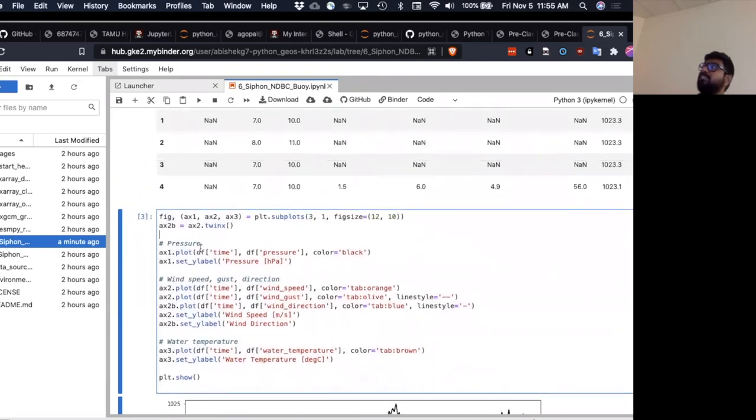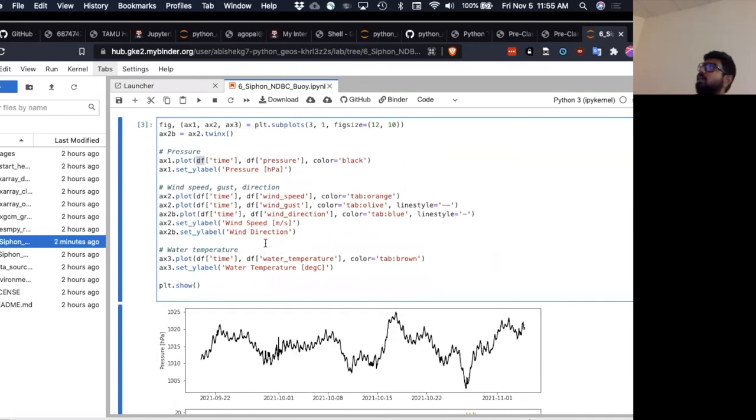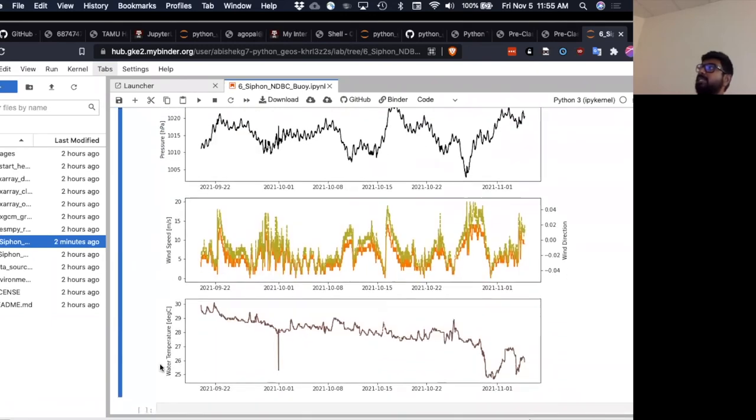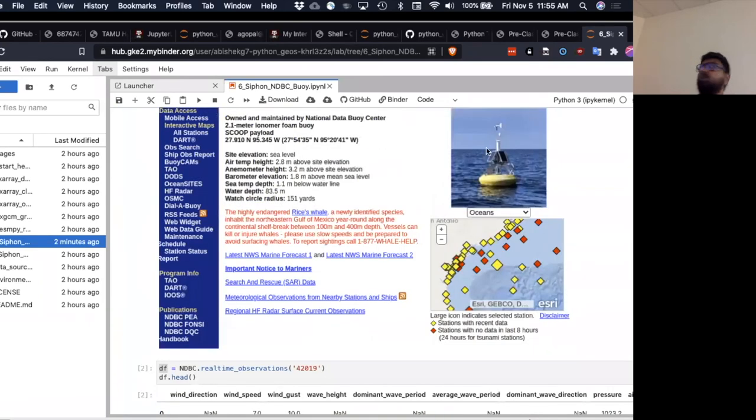So what we're doing is, remember how we selected a variable from X-array, either with the dot or the square bracket function? Here it's just the same thing with the pandas data frame. So you're selecting df time, pressure. On the x-axis you have time, y-axis you have pressure. And this is real-time data, from September 22 to basically now, right? And you're plotting the pressure, wind speed, water temperature for this buoy.